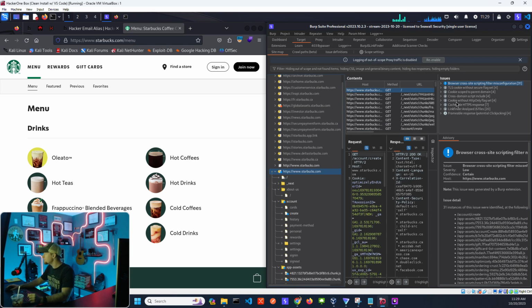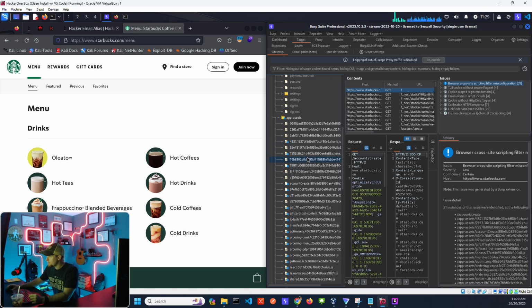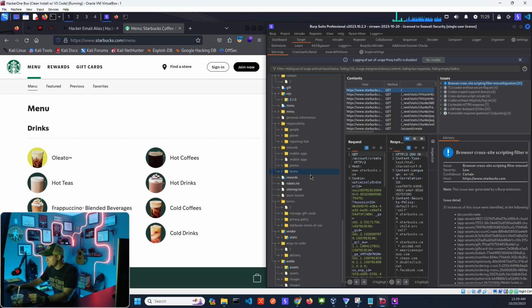I'm never going to be relying on my active scan. I'm never going to be relying on any type of scanning or automated testing to find my bugs. They are tools to help me zero into the right areas. I may get lucky every once in a while, but that's really about it, to be honest. And what we'll see is that this should start to populate a little bit as it crawls.